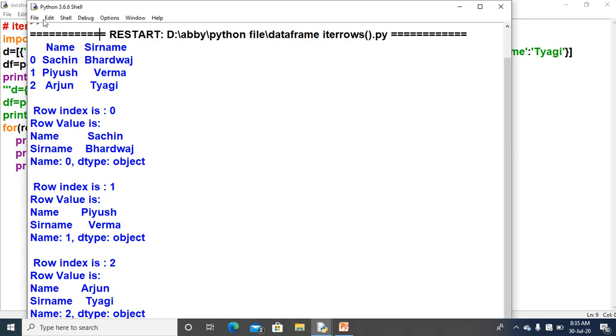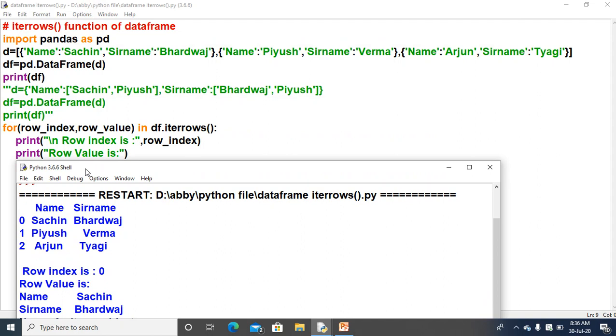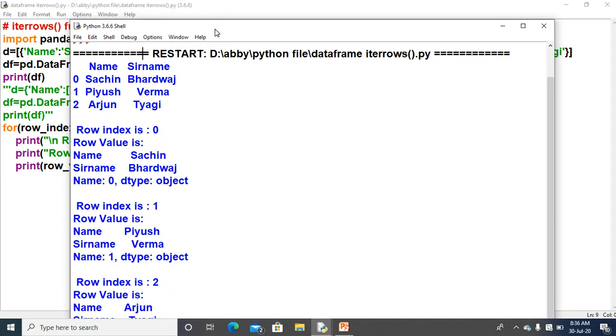This row index has come because of the statement written here, row index, and then the row value is, and then the first record's row value. So the first row value is what? Here you can see Sachin, and then surname is Bhardwaj. And for every record you will see name 0. 0 means the row index, and dtype is equal to object. String values data type will be object, so it is showing here.